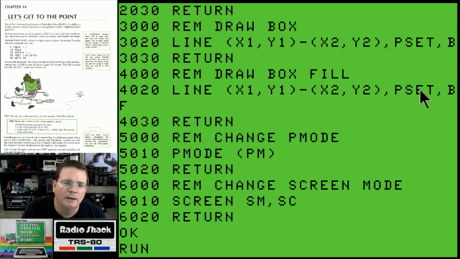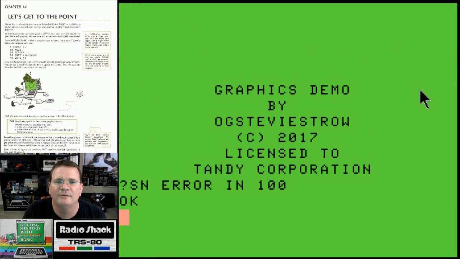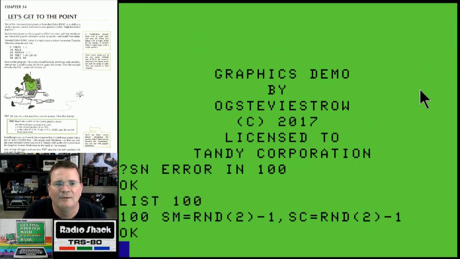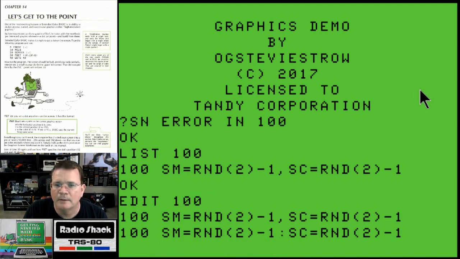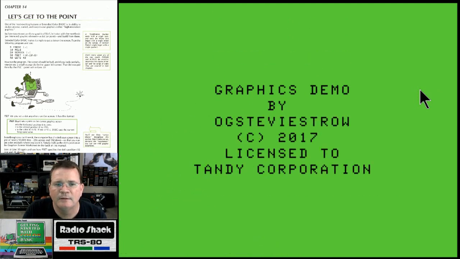If this works, I'm wondering, am I going to get a function call or syntax error in here somewhere? So let's run this and find out. Syntax error in 100. Edit 100. You can't put a comma between things, so change it to a colon. All right, and let's try this again.